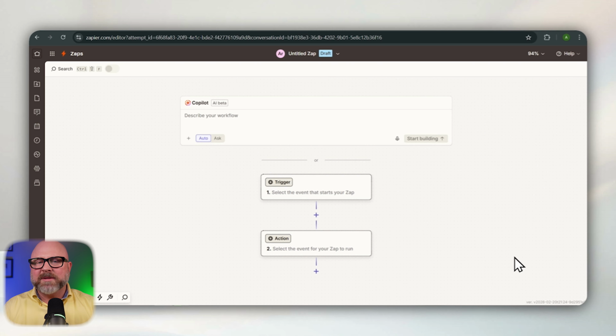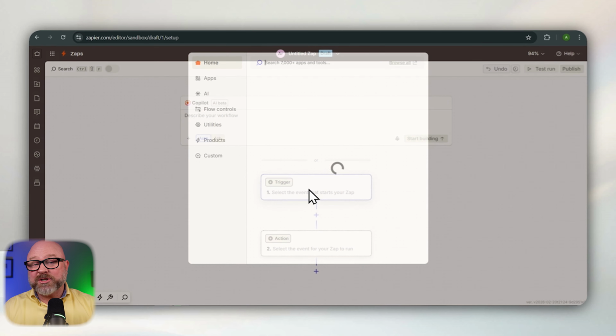Now, once you click, you'll land on the Zap setup screen, which contains three main sections: Copilot, Trigger, and Action. Now, Zapier's Copilot is an AI helper that can automatically build your workflow if you just describe what it is that you want to do. However, in this tutorial, we'll set everything up manually so that you can see exactly how to connect Brevo and WooCommerce step by step. In the trigger box, click to open the app selection window.